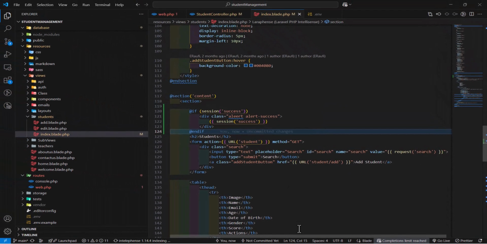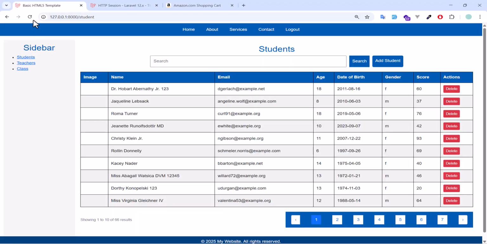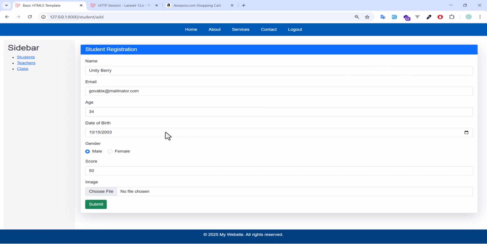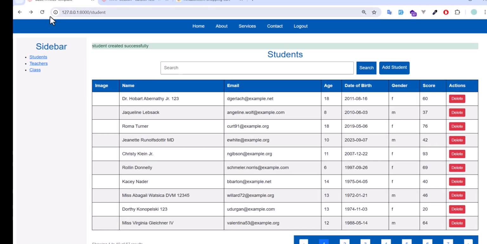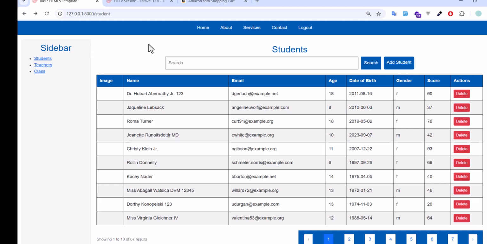Now let's go back and refresh. Currently there is nothing. Let's add a new student, click submit. Now we got our message: student created successfully. Now if we refresh again, the flash message is gone.